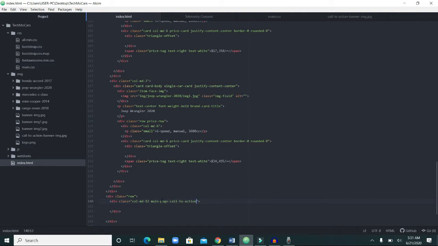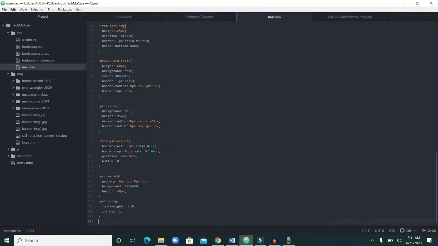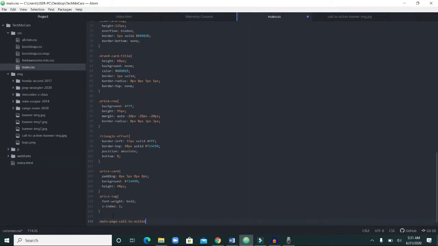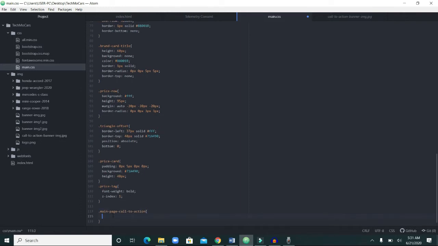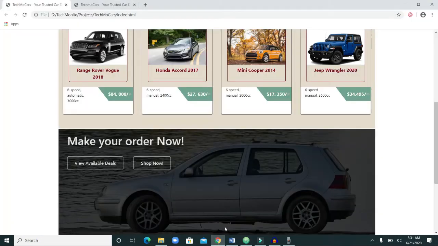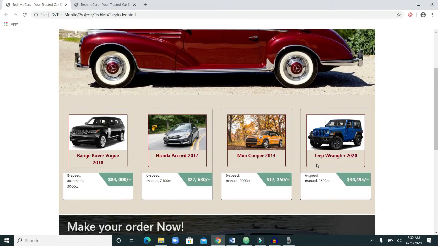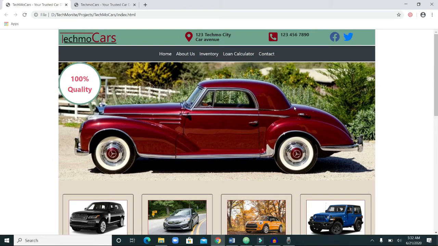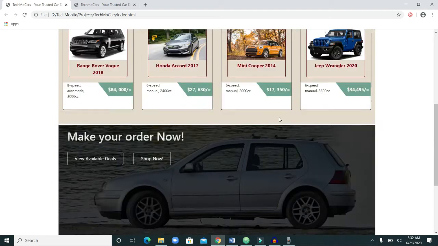Then we want to add a few things here, so we can just copy it and come to our CSS, add it there. So first I want to give it a background. Now we want to have this image as our background. We will do that through our CSS. We won't do it in HTML.